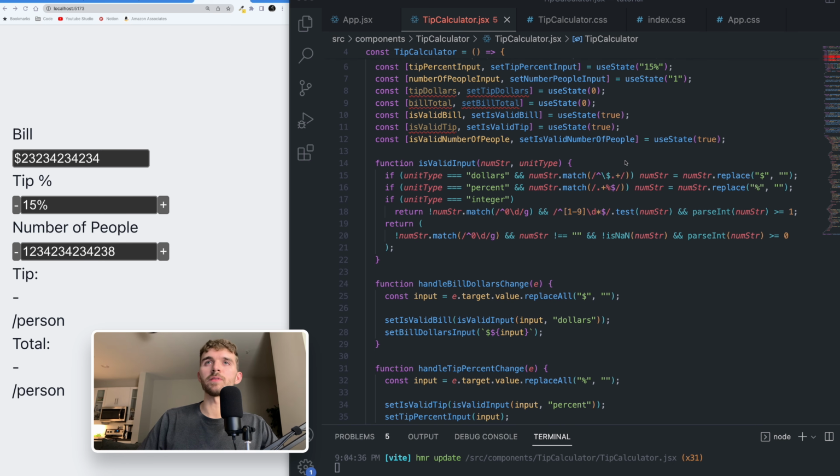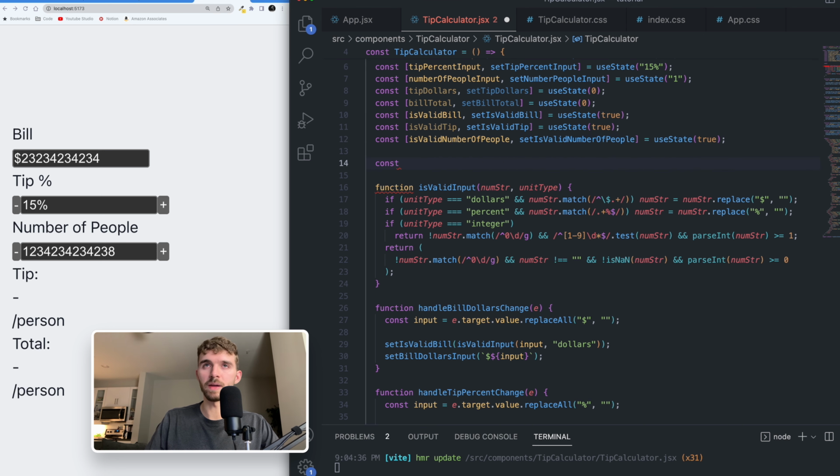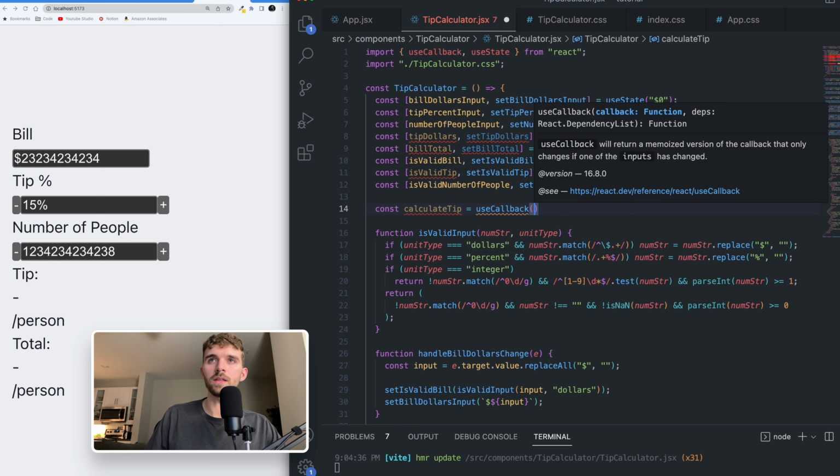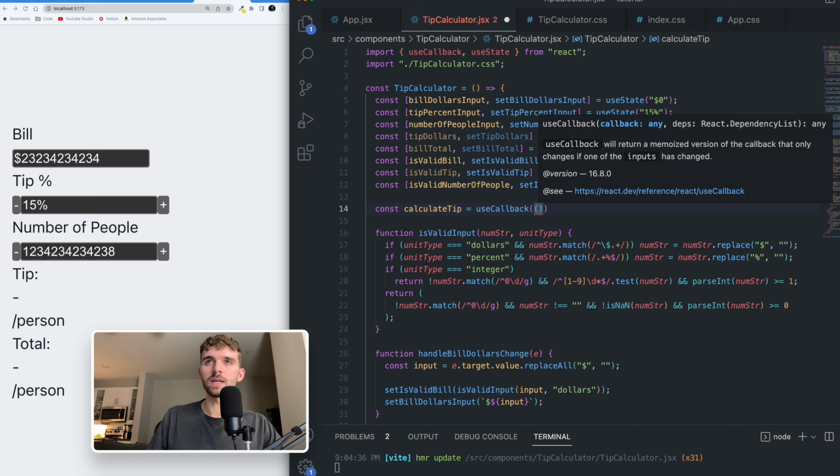Anyways, go to the top of the file, and I've got it right under the state. So I'm gonna make a function called calculate tip, and this is gonna be set equal to use callback, and make sure to import this from React. Should look like this. So import use state and use callback. And this takes two arguments, one being the function, the callback function. In this case, we have an E parameter because we're gonna use this for our form submitting.